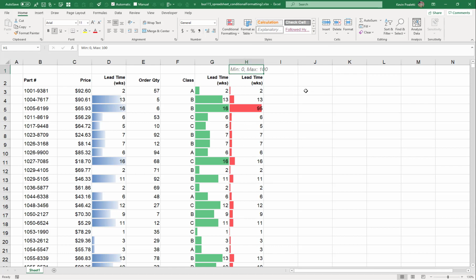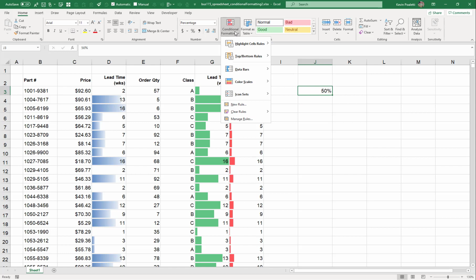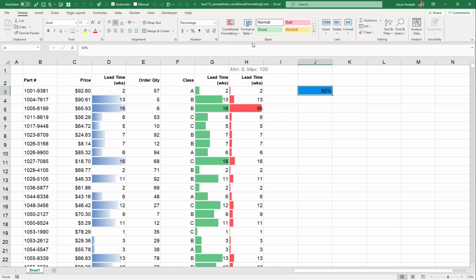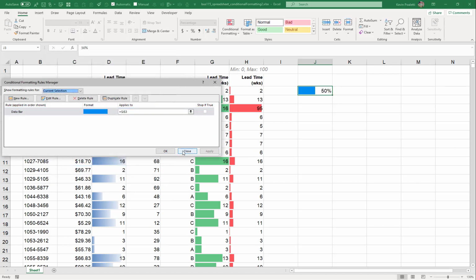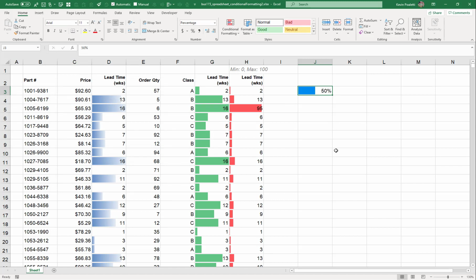A final example for data bars. Let's say that you had some sort of score and we could start it off with 50%. If you use this data bar conditional formatting and choose a fill color for it, originally it will fill the entire width of that column. But if we go to Manage Rules, we choose Edit Rule, and instead here we choose a percent, where it goes from 0% to 100%. When we click OK, we click Apply, 50% goes halfway through.